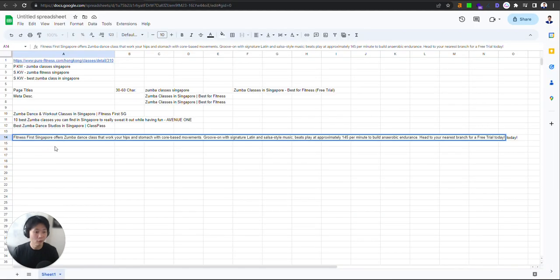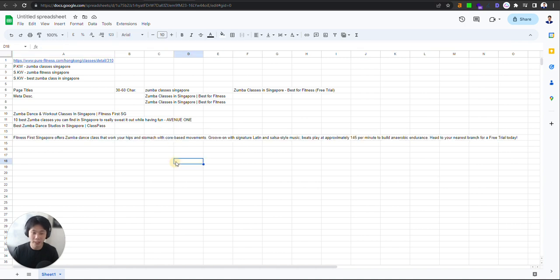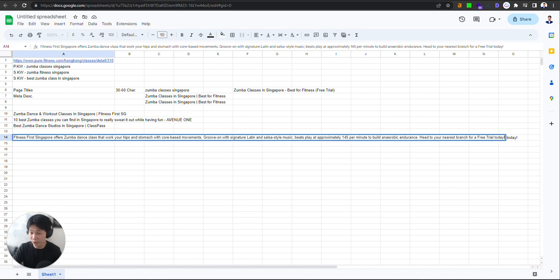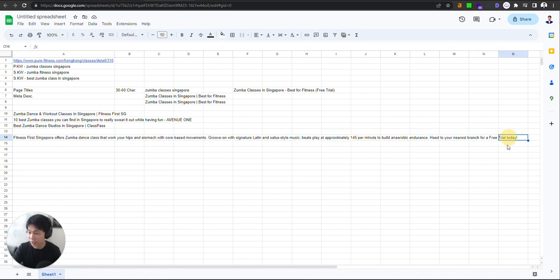So offer Zumba classes that work your hips with core-based movement. Right, groove on with signature Latin beats. Okay, this meta description is way too long. All right, so head to your nearest branch for a free trial today.